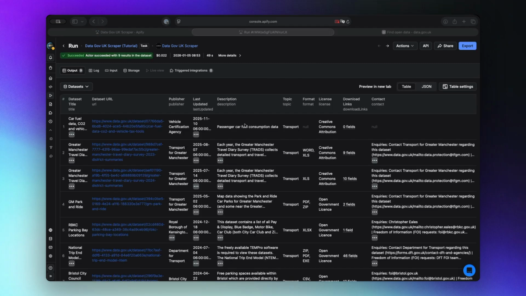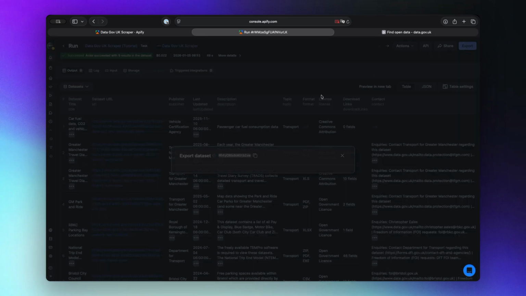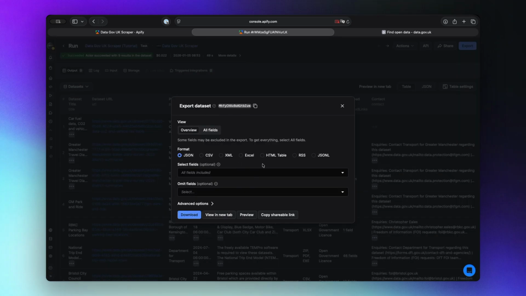When the run finishes, each dataset appears as a clean, structured record. You'll see the dataset title, publisher, description, topic, available formats, license, and direct download links. This makes it easy to scan, compare, and catalog government datasets. You can export the results as a CSV, JSON, or Excel file. This can help you if you want to plug the data into research, workflows, dashboards, or internal databases.